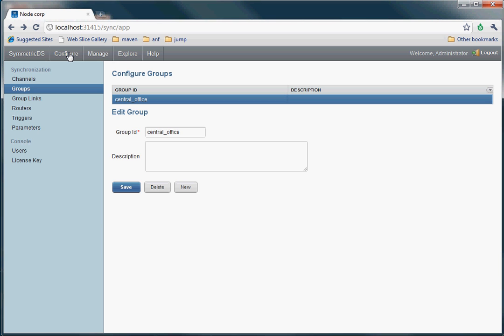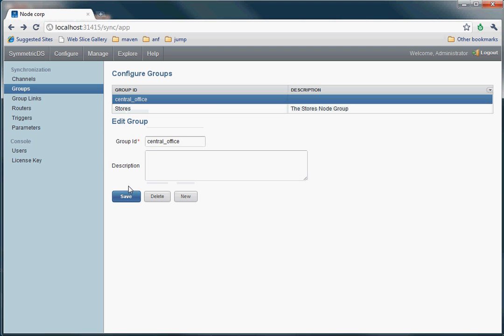For our sample, we'll create 2 node groups. As you can see from this screen, this box on top shows all of the node groups that currently exist. The central office node group was actually created for us when we installed SymmetricDS Pro. The bottom details are the details of the highlighted node group from above. We'll create a second node group called Stores by clicking the New button, giving the node group a name, and then an optional description, and then clicking Save.